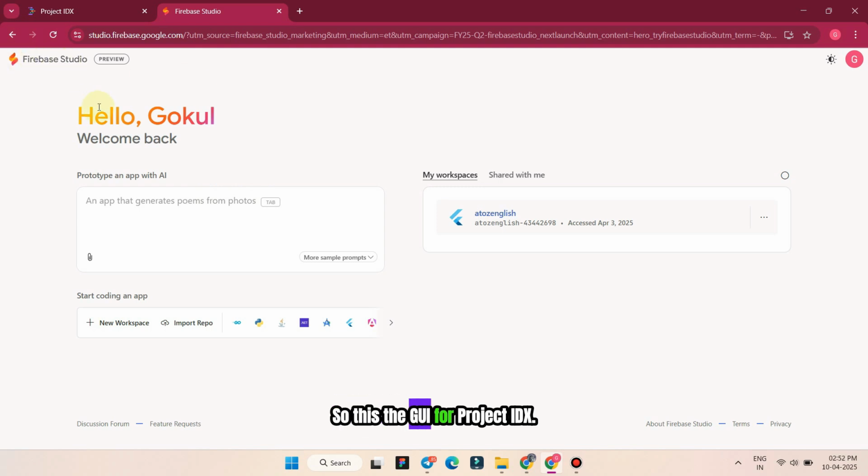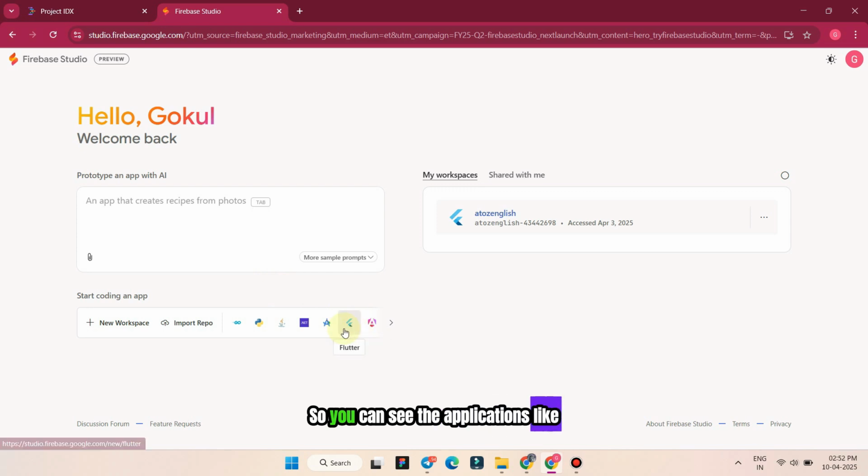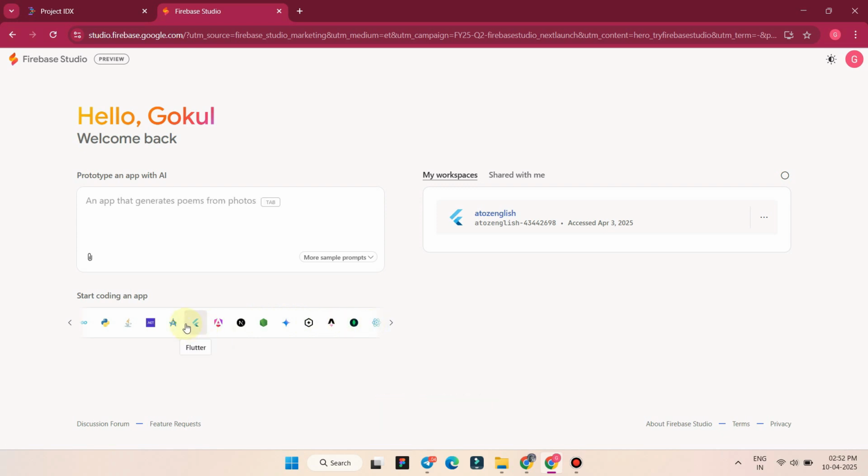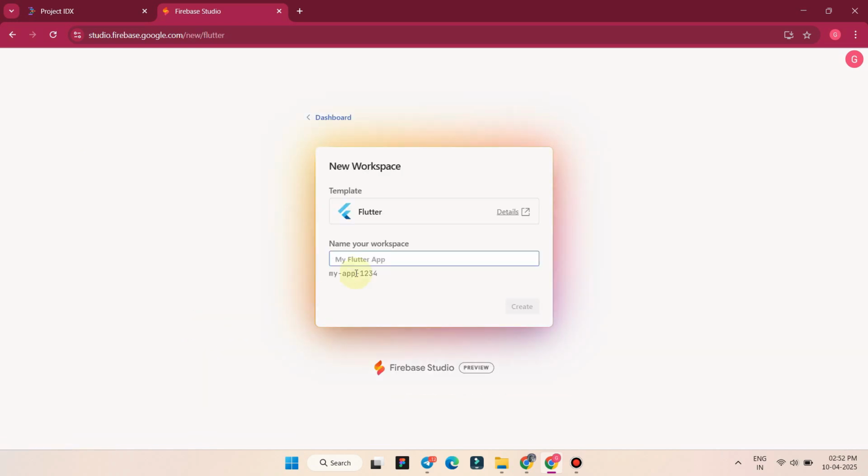So this is the GUI for Project IDX. In it you can see we can create many applications using Project IDX, such as Flutter, Go, Python Flask, Java, .NET, AngularJS, Android Studio, Next.js, Node.js. We are going to create a Flutter project. So you have to type the name of the Flutter project. I am going to type project. This is our project in Project IDX. You have to create the project.